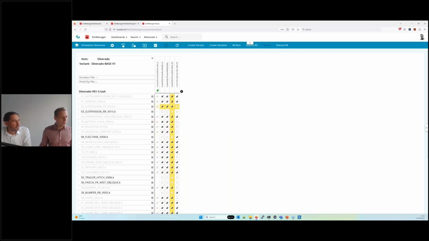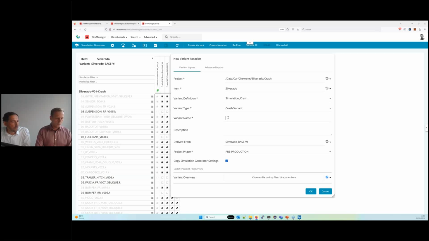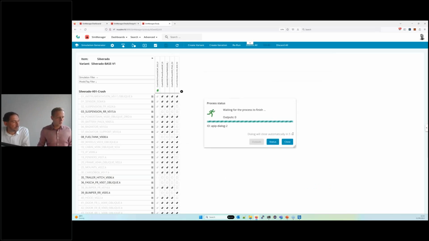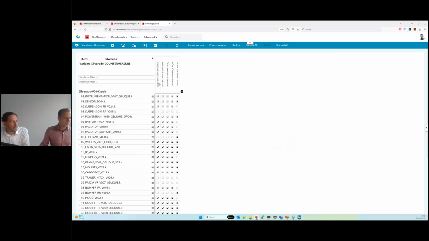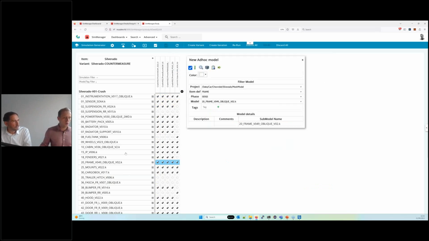What we actually do here: you see that a simulation has already been simulated, and we want to create a new variant. What you see here is stored on a variant, and we are creating an iteration of that variant. Therefore, we click here, provide a new name, let's call it countermeasure, and click OK. We see now the column is unlocked, and we can use it again. What we are doing now is exchanging the old frame with the new one.